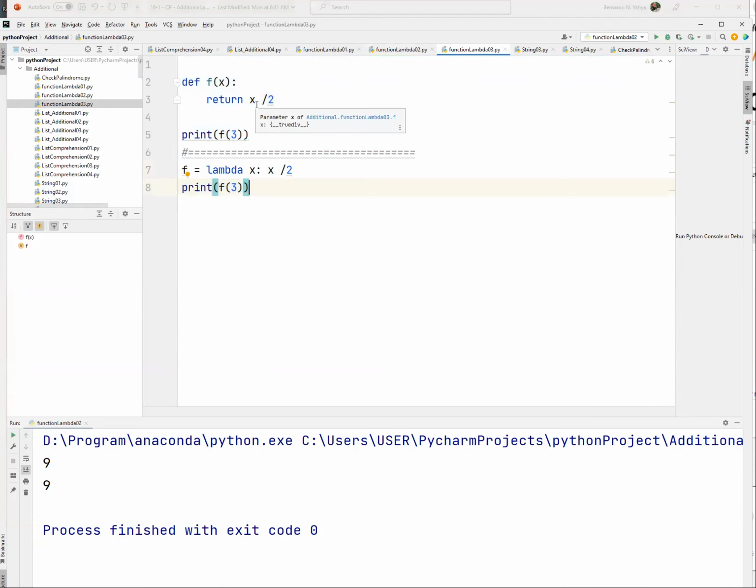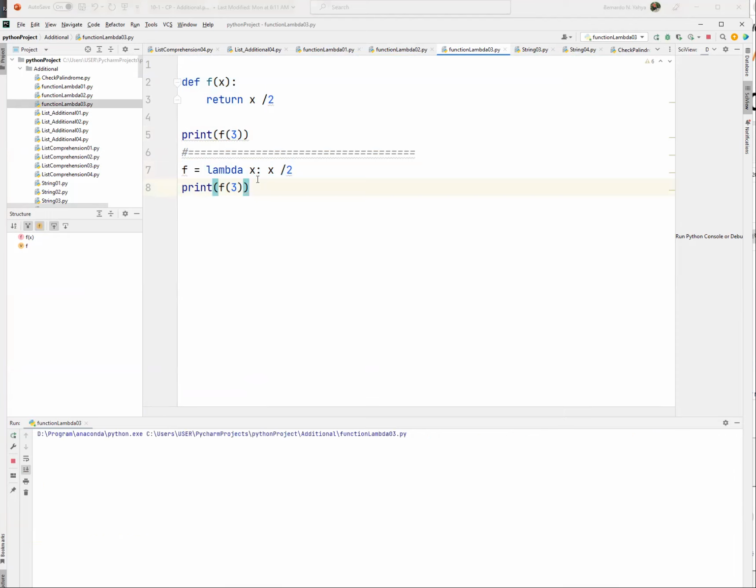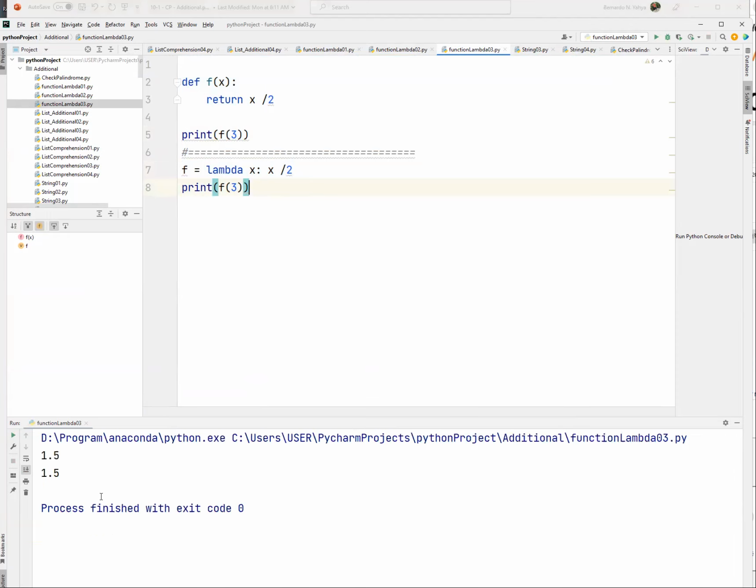So using this function, x divided by 2, if I input 3, then we will have 1.5, and this is the same. So the result will be 1.5. So that's all we can learn about list comprehension, lambda function, join and split.